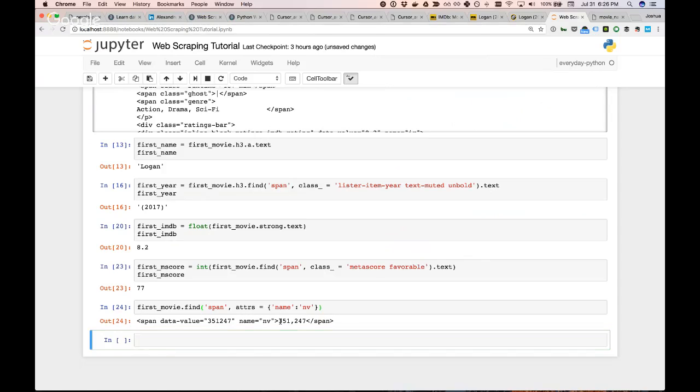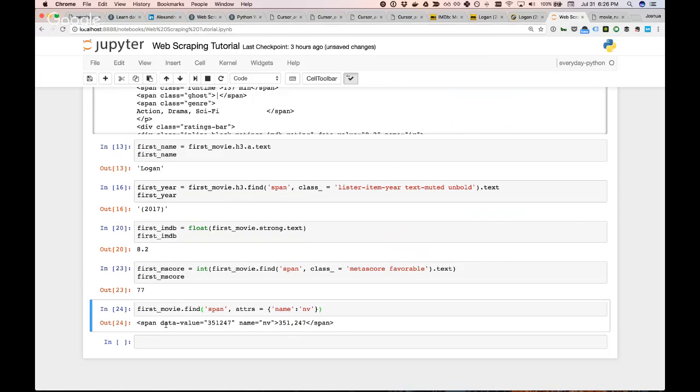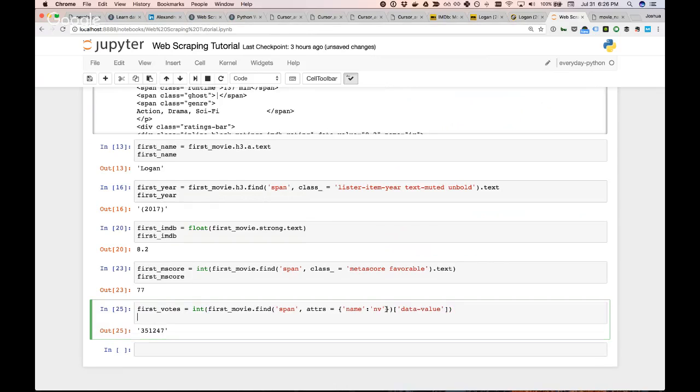Now, we could just use text to extract that number. It does have a comma in it, and we could easily clean that out later. But it's interesting to note that there's this data value here where this number is there, but it's cleaner. We can actually access that by using brackets and by going data value, and we extract that number straight out as a string. Okay, so we will assign this to first votes equals to integer.